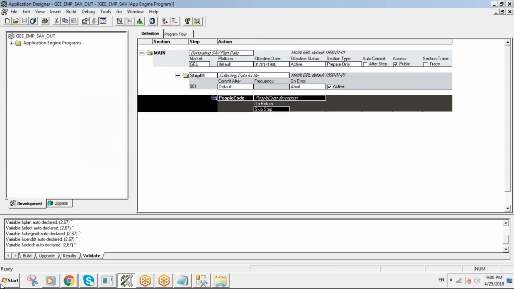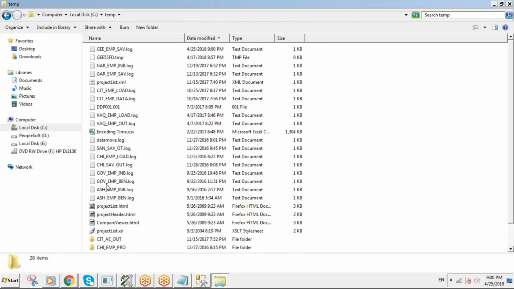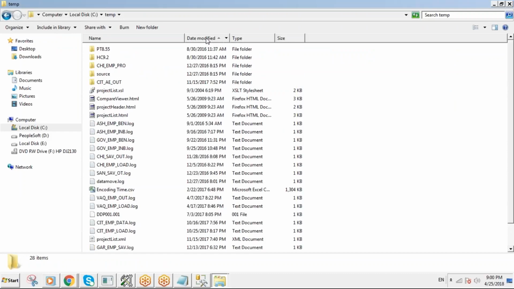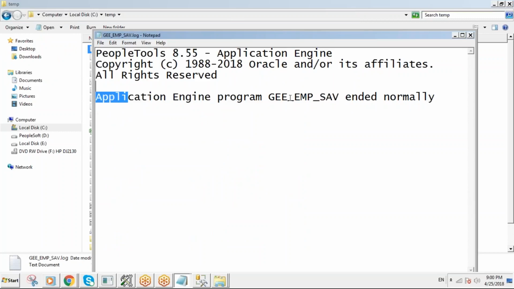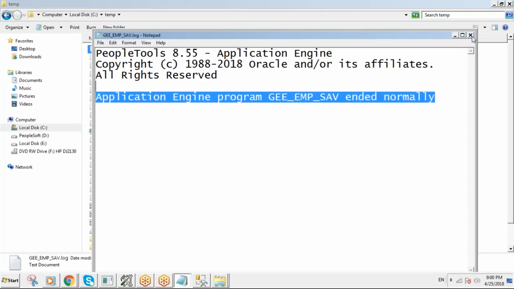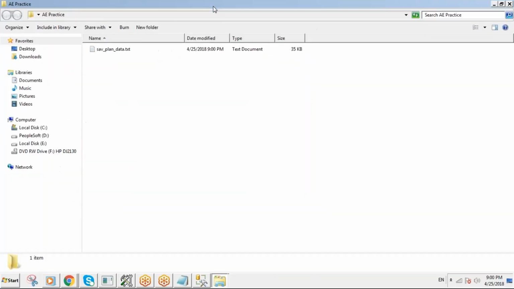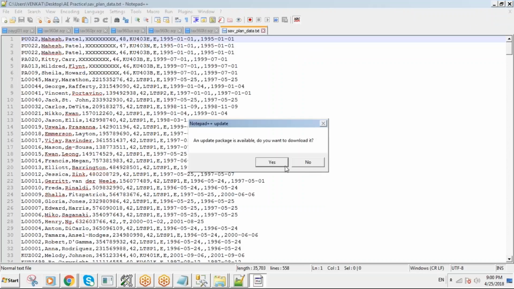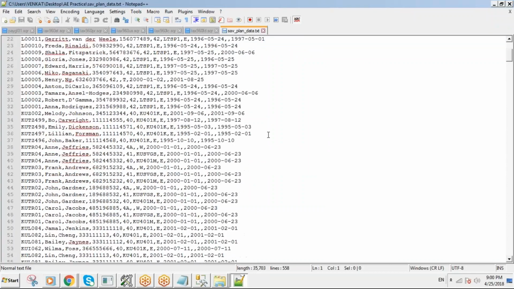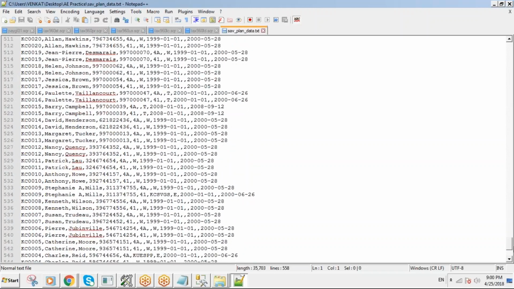The program is done. First, we will go ahead and check the log file which was created in this temp. GEEMP. Save. Open this. Application engine program ended normally. We are done. Then go to the folder. The file was created. Open the file. This is the file we created just now.